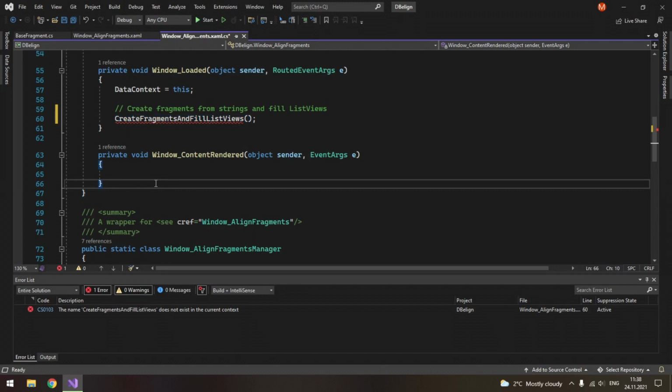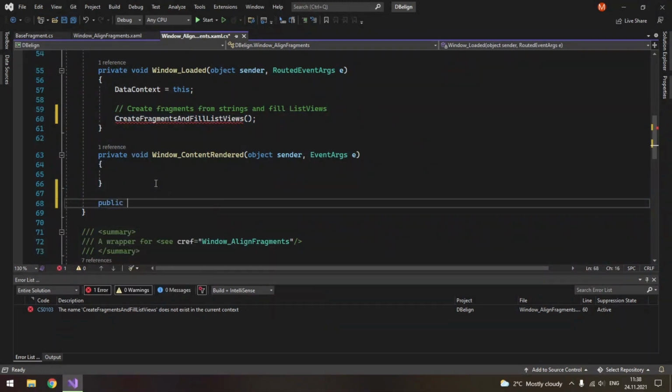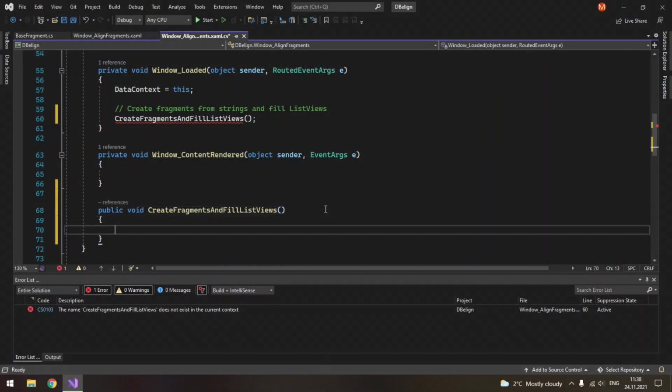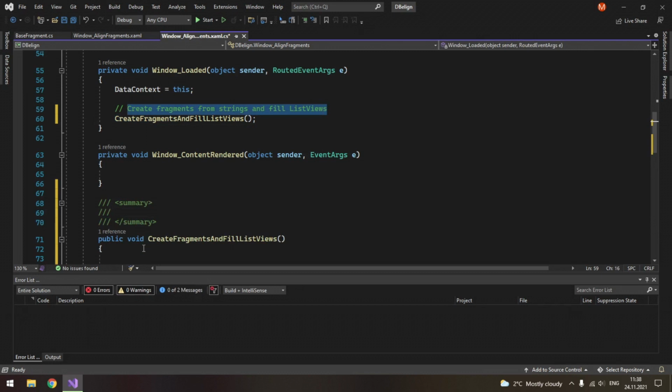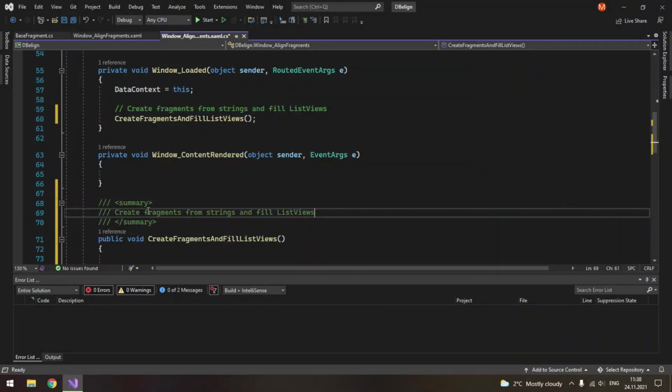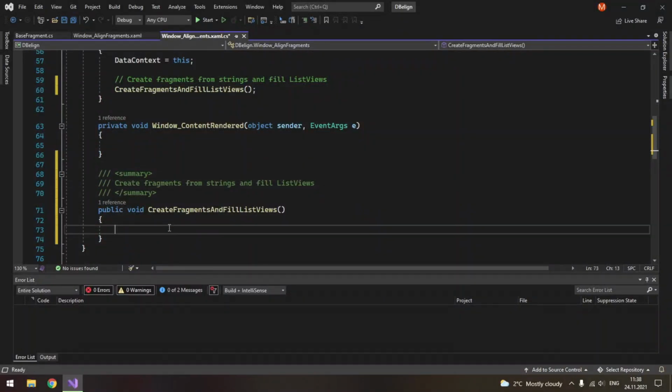So for example here, public void create fragments and fill list views, and let's give it a summary. Well, we can just copy this line. Create fragments from strings and fill list views. And what we are going to do here is simply loop through all fragments. So let's type loop through all source string fragments.